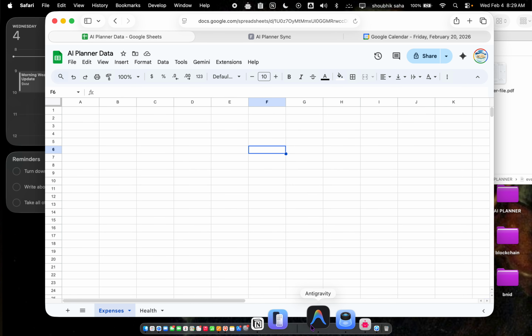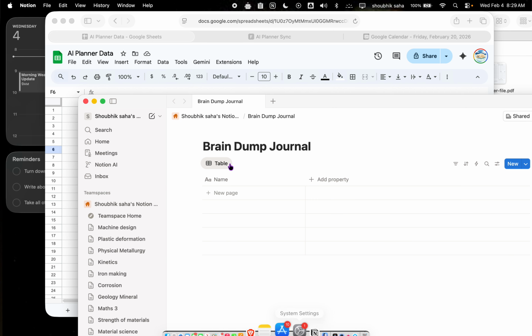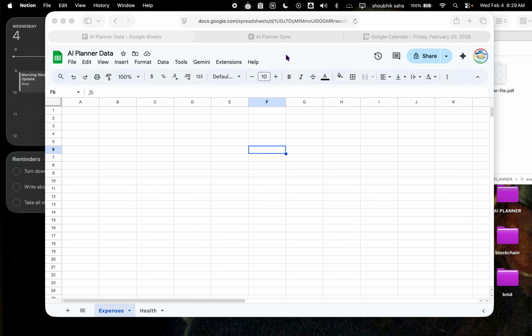And in Notion, if I open the Notion, as you can see this is the place for brain dump journal. Now this is empty currently because no brain dump journal has been added over here. Now let us go and do the syncing.